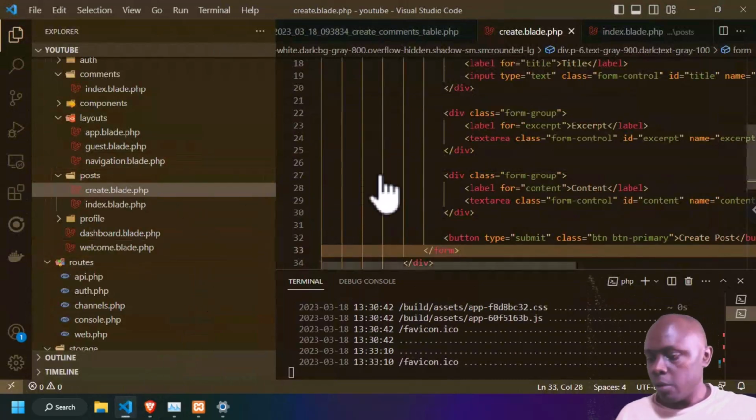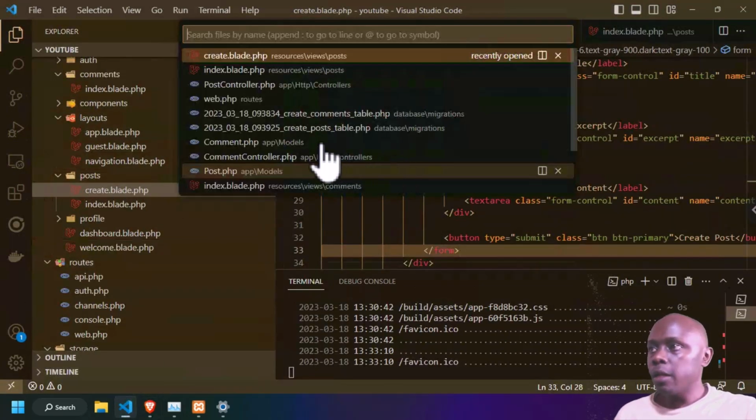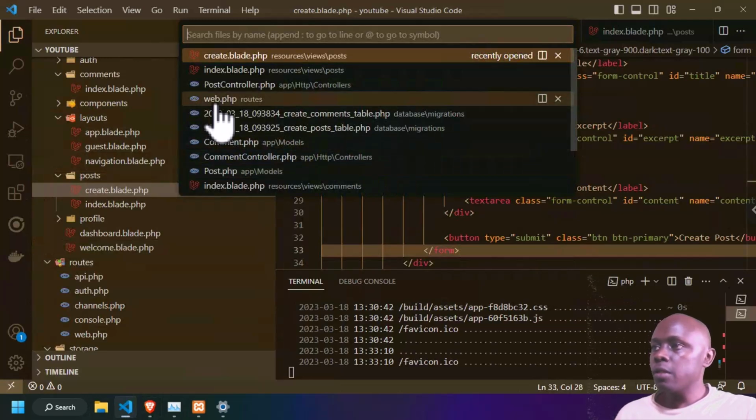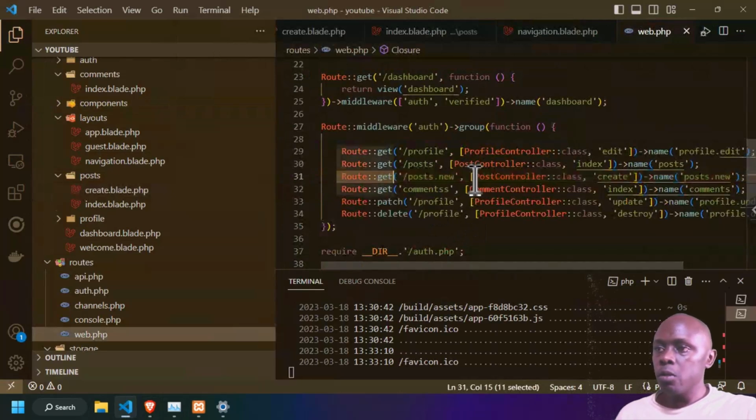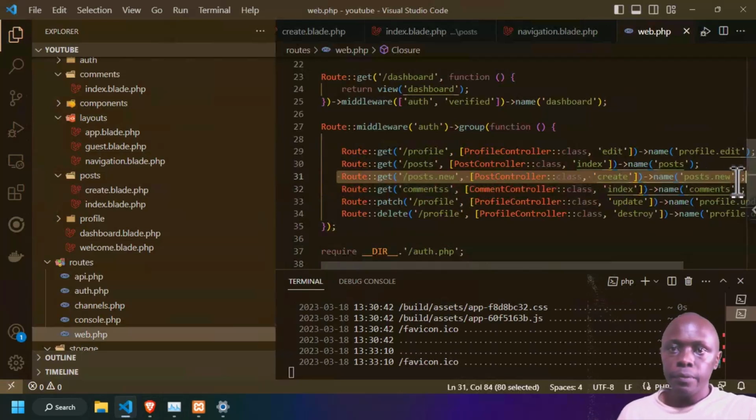Let's go back to our web functions, and then we're going to create a route function for post.store. Okay, that is just like that. And then we're going to do post.store. This is a store function.